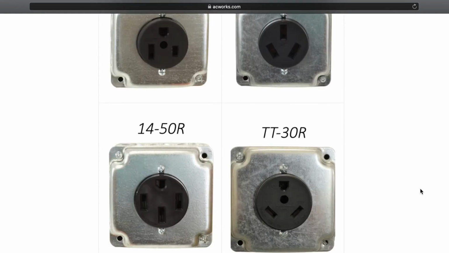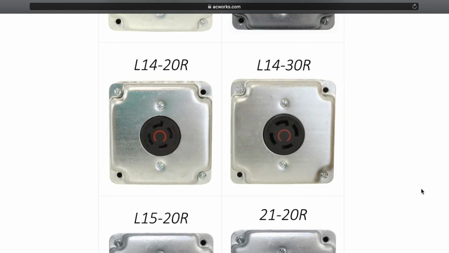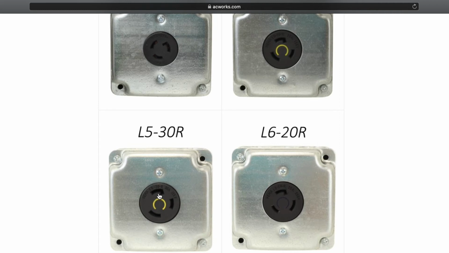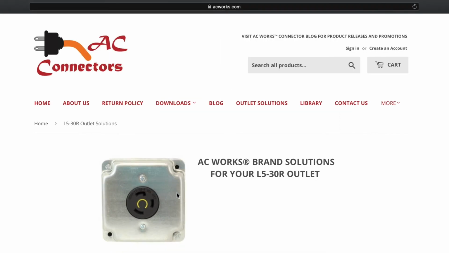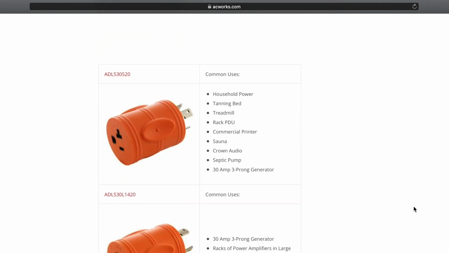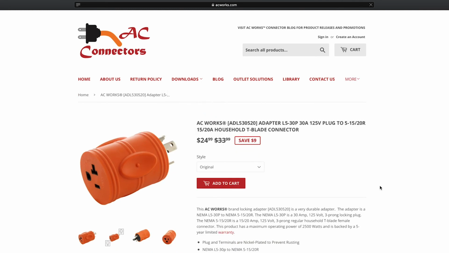There, we have pictures of nearly every possible outlet that is being used today. Simply scroll through and click on the outlet you are working with. The next page will show you the different adapters we have available for your outlet, along with their most common uses. Once you find the adapter you need, click on it to see more details, and then you are all set to order.